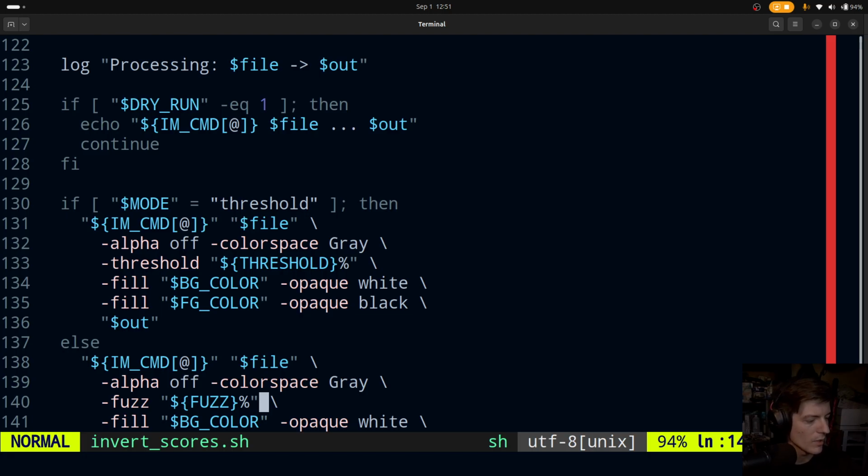Okay, so what's going on here? We turn off transparency. So in layman speak, we turn off transparency. We convert to grayscale. We binarize at the set threshold, e.g. 50%. We recolor all white pixels to the background color and all black pixels to the foreground text color. We then save to the output file.